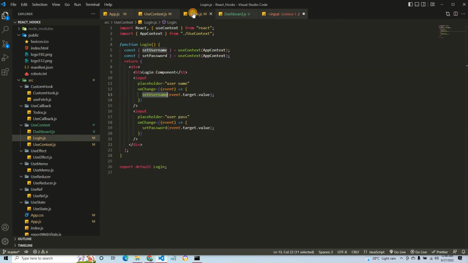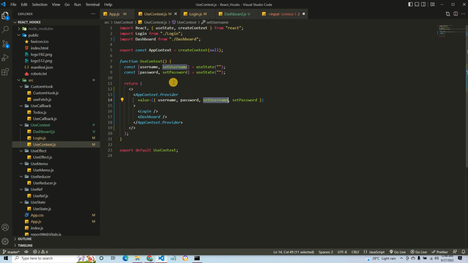Then this method is called, and when we call this method, it is responsible for changing the value inside the username. And this username we are already sending from this component to the provider. So the username and password can be easily accessed inside the dashboard. So this is the basic example of how we can share our data between components and how we can remove the prop drilling issue.